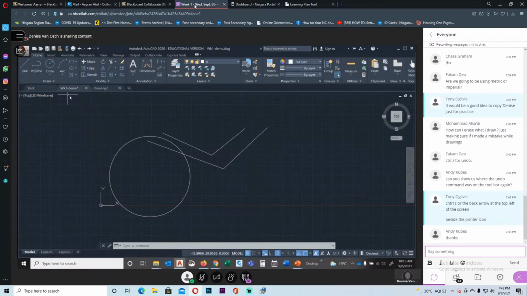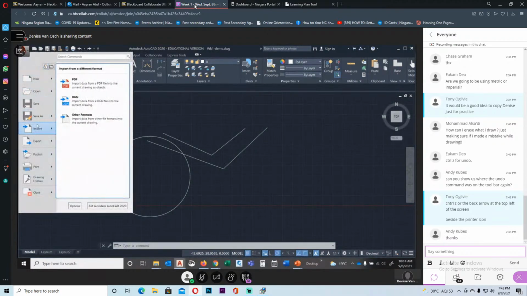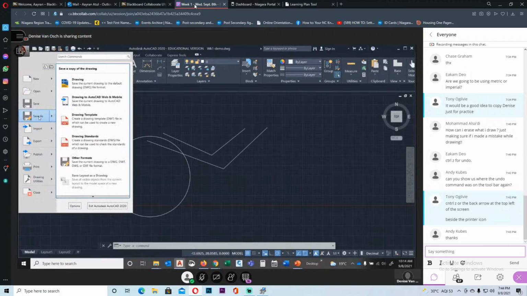The other thing I want to show you is that we can have multiple drawings open at once. When you are starting in a new drawing, you want to make sure you save it, right? So you want to use that save as icon. You can either use the save as icon on the quick access toolbar, or you can go to this application menu here, and you'll notice the save as is right there. You want to save it as a drawing file.